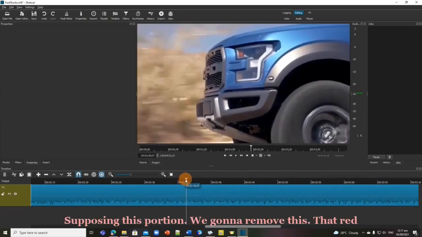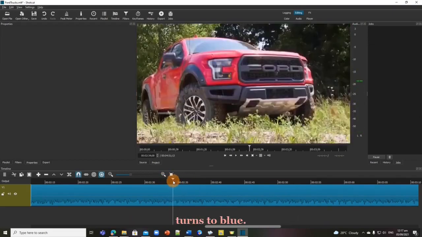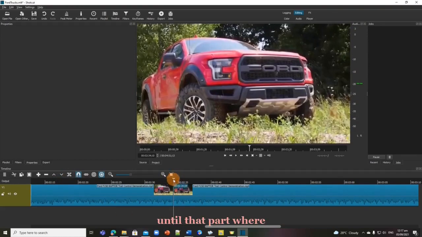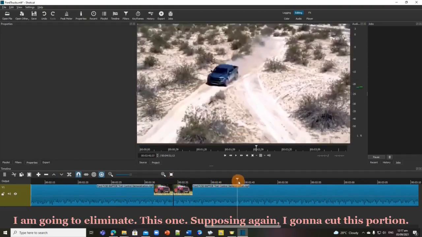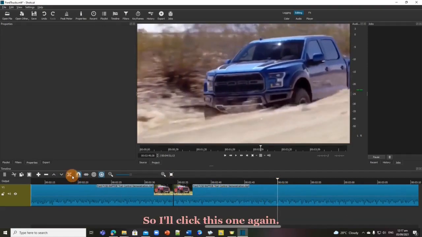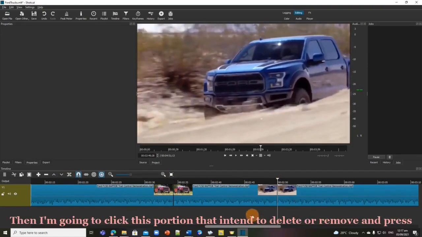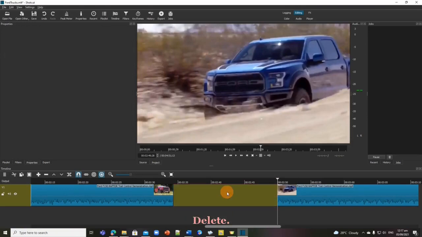Alright, supposing this portion, we're going to remove this. That red turns to blue, so we're just going to remove the blue. I'll start right here. I'll click this until the part where I am going to eliminate this one. Supposing I'm going to cut this portion, I'll click this one again. Then I'm going to click this portion that I intend to delete or remove, then press delete.